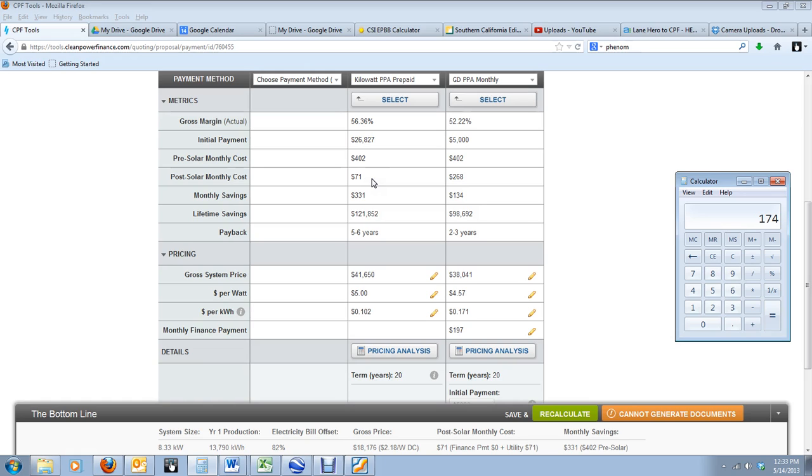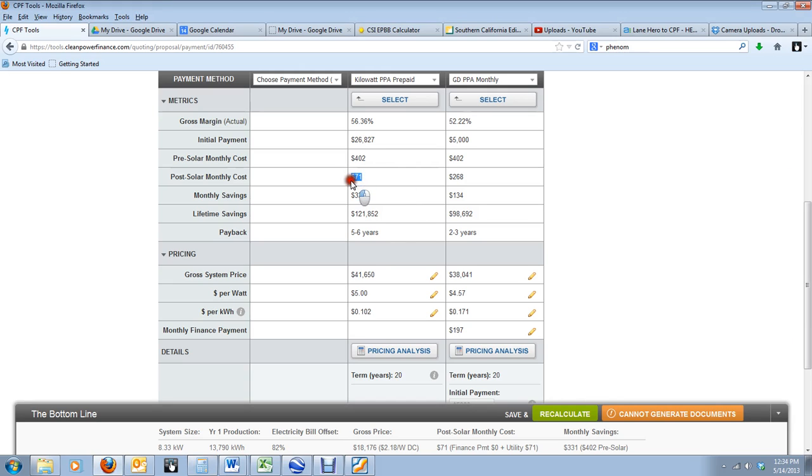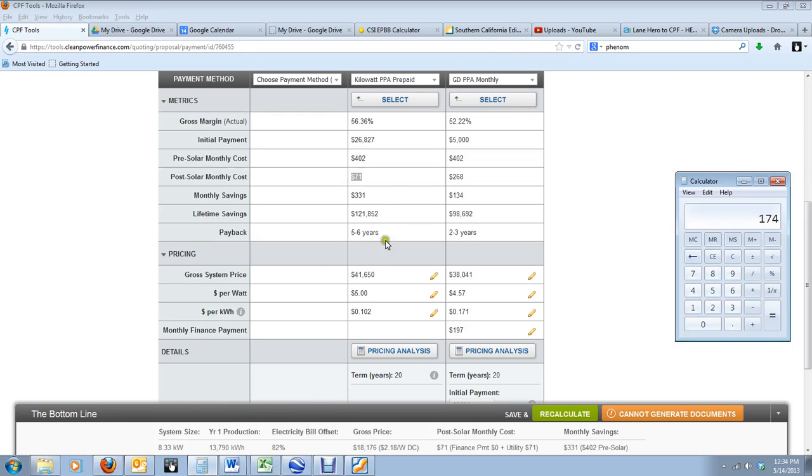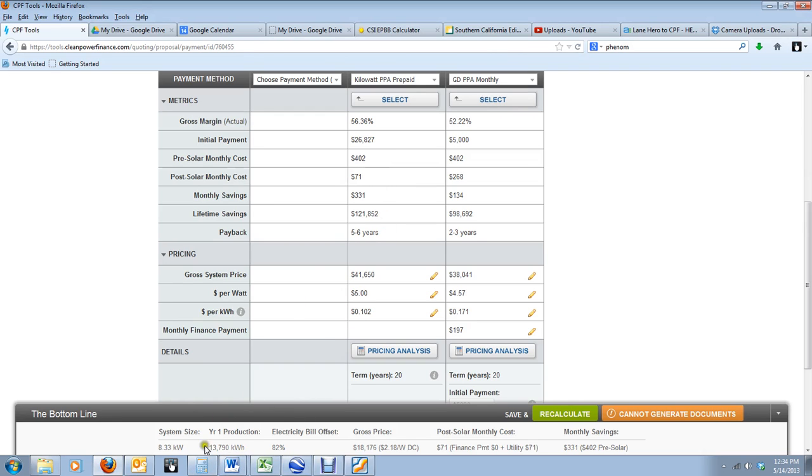And most people end up using more electricity after they go solar because their whole life they've been living uncomfortably. They don't want to turn that air conditioning on because they know it's going to cost them a couple $100s a month. So I would almost guarantee that this post-solar monthly cost for anybody that goes solar is going to be more than what it's showing on the proposal tool.